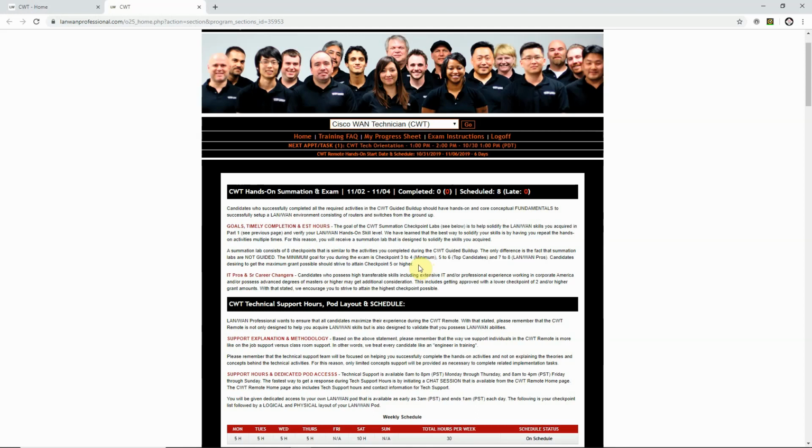From a technical perspective, the purpose of the Summation Checkpoint Labs is to test you on what you have learned regarding LAN/WAN, including your knowledge and your ability to adapt and apply the implementation tasks from the guided build-up to a new topology with a different set of requirement variables, with the goal to help you solidify the LAN/WAN skills you acquired during the guided build-up and to verify your LAN/WAN hands-on skill level. Additionally, the goal is to try to complete the Summation Checkpoint assignments with minimal reference to the guided build-up checkpoint labs. With that stated, feel free to use the CWT Guided Build-Up Labs as reference if you need help.